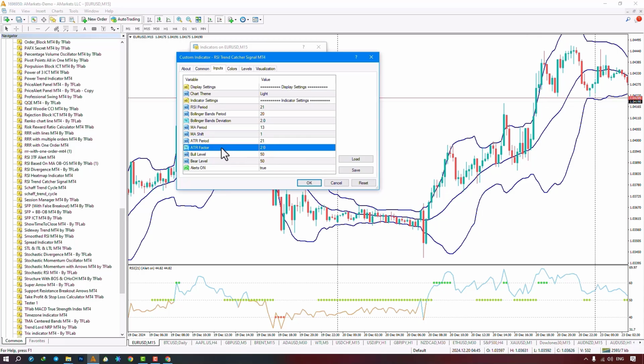In the next section, you can select an ATR factor, which is a fraction of the ATR, and is both added to and subtracted from the moving average. This number is used with ATR to add and subtract from the moving average for deviations. Select the bullish RSI level, default 50. Select the bearish RSI level, default 50, and you can change these values.